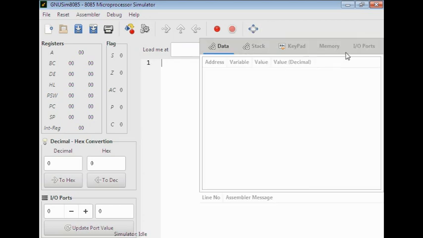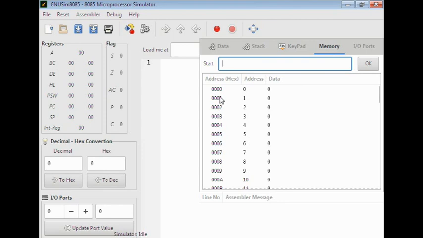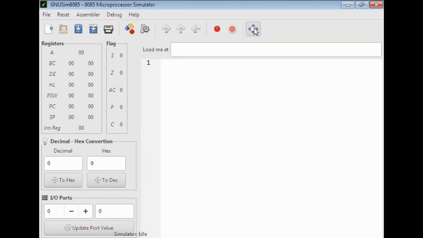This is the menu option. Here these are the addresses and these are the data values. You can find your result from a particular address. Your result is mentioned at a particular address. Then you click again here and write the program.